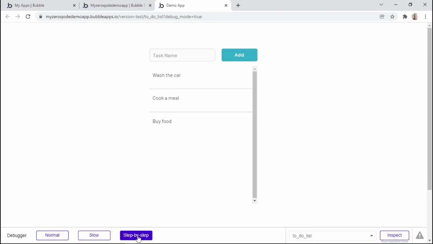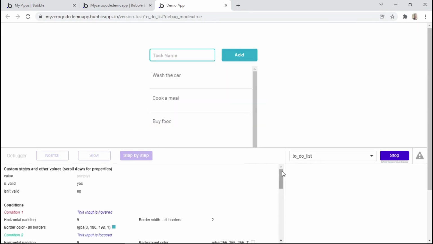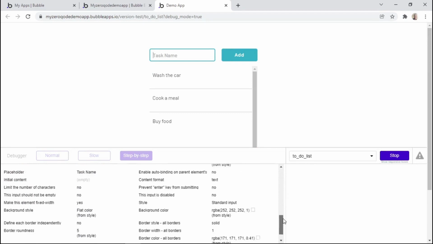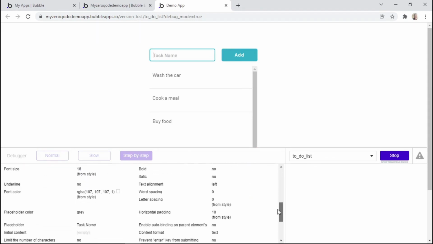The step-by-step speed is especially helpful when you want to carefully observe what's happening with your workflows. Another thing that we can do with the debugger is to inspect different elements that have been placed on the page. We can inspect them by clicking on the Inspect button. After that, we can hover on any element on the page and inspect it by clicking on the element. When we click on this element, we can see that its properties are being displayed. So the inspector basically allows us to see the different properties of each element.